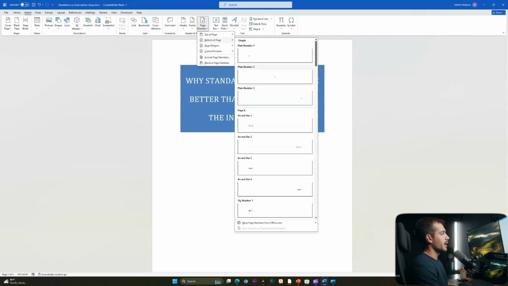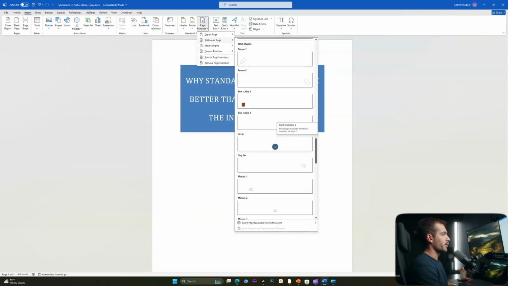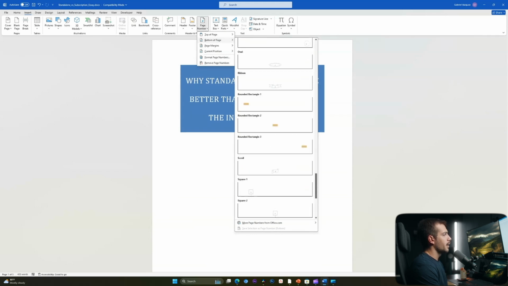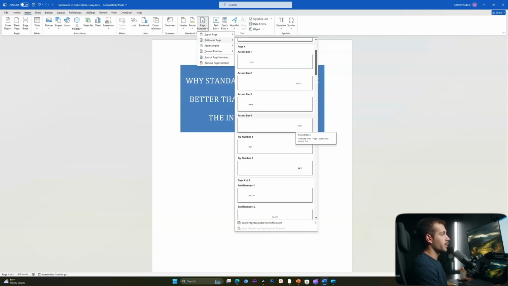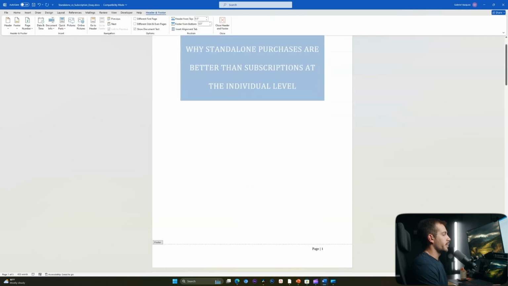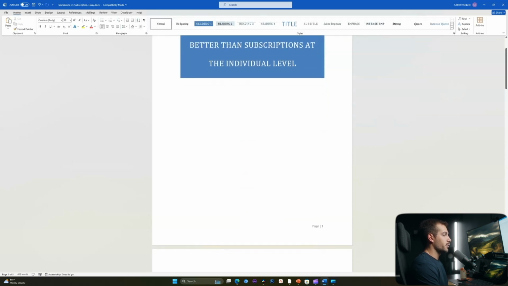Let's go with bottom of the page, and I'm going to scroll down until I find a style that I like. Not really a big fan of these, but I do like the one where it says page and then the number. So we'll go with accent bar number 4. And it's going to put it in the footer automatically, which is fine. And if I double click out of that, we can see my page 1 starts here.